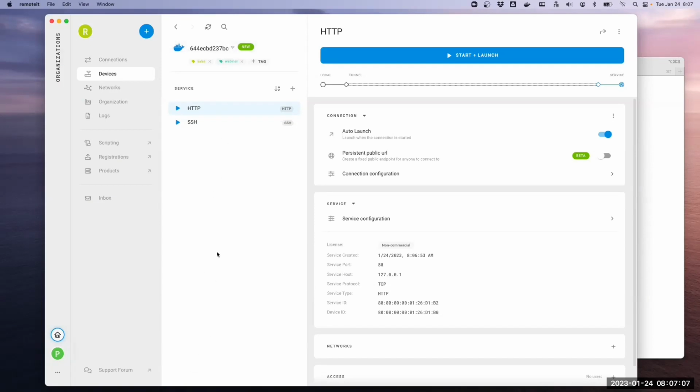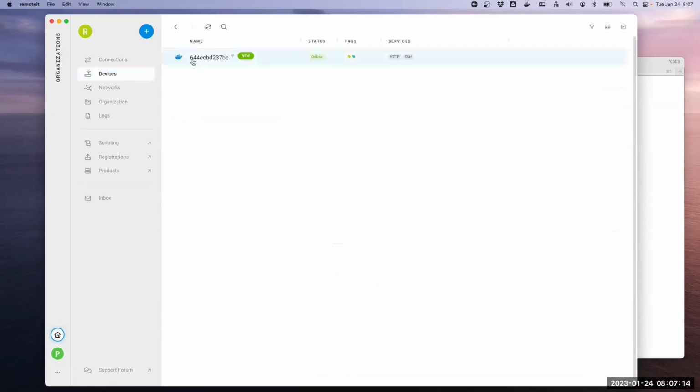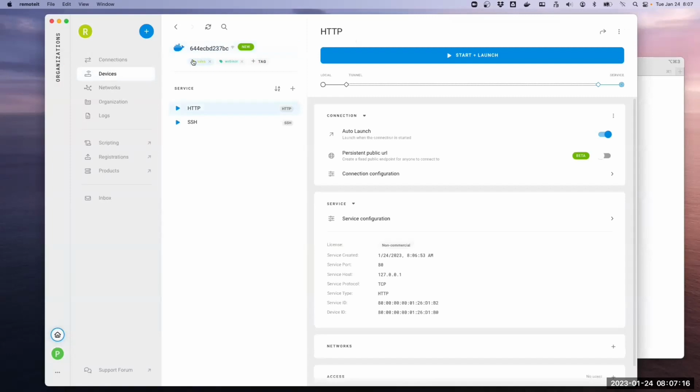Okay, so now we have our device here. That is the Docker container. It selected it from the device list. If I go back to my devices, you see it here, and when I click on that, we're back in here. As you can see, it added two tags, the sales and the webinar tag. It also added the SSH and the HTTP service.